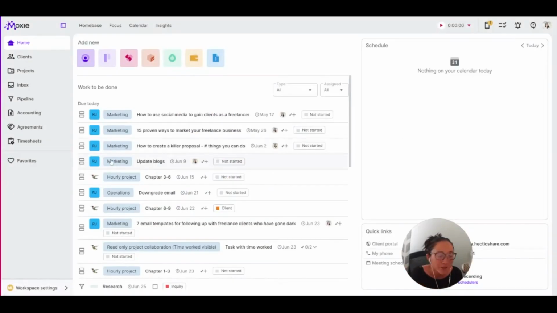As a freelancer, you know the number one rule, which is never work for free. So let's make sure that you get your billing set up.